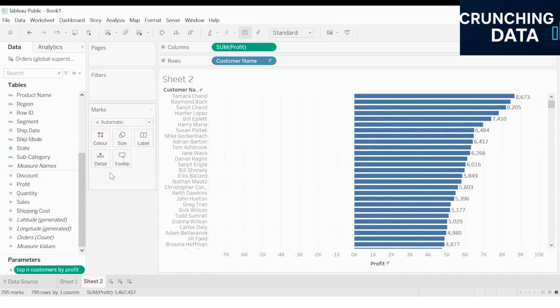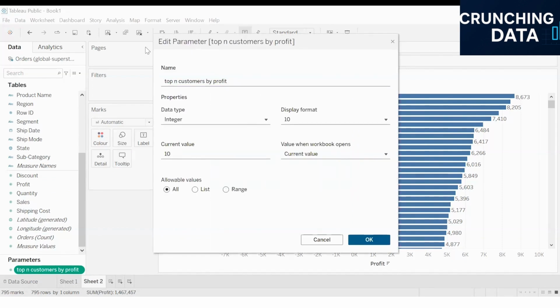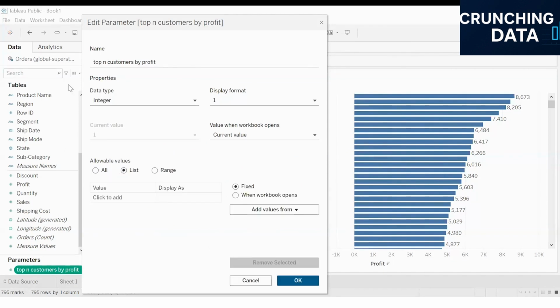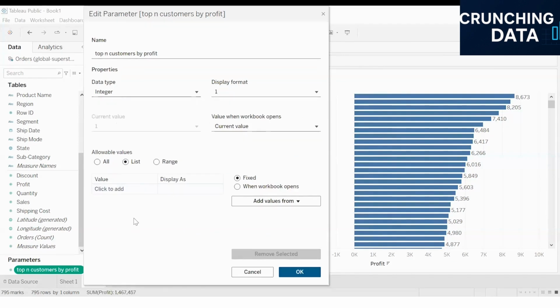So I can go in the edit option and over here I'm using the same parameter basically, but this time I'm not going with the allowable values as all. I'm choosing the list option and it would give me a list to fill. What is the value that you want to keep? So I want to keep the values as 5.